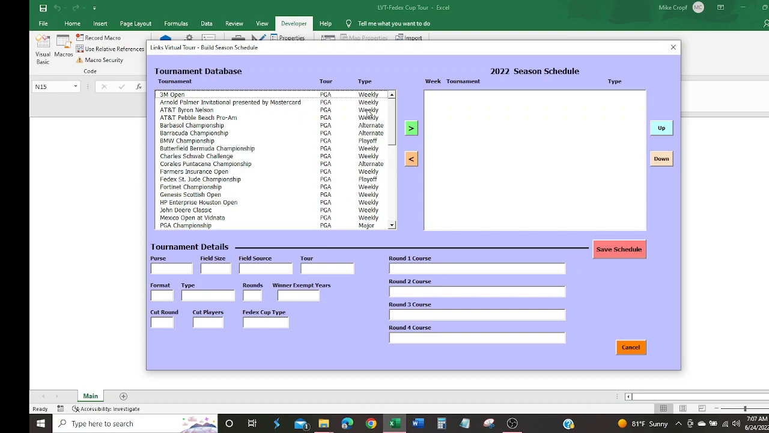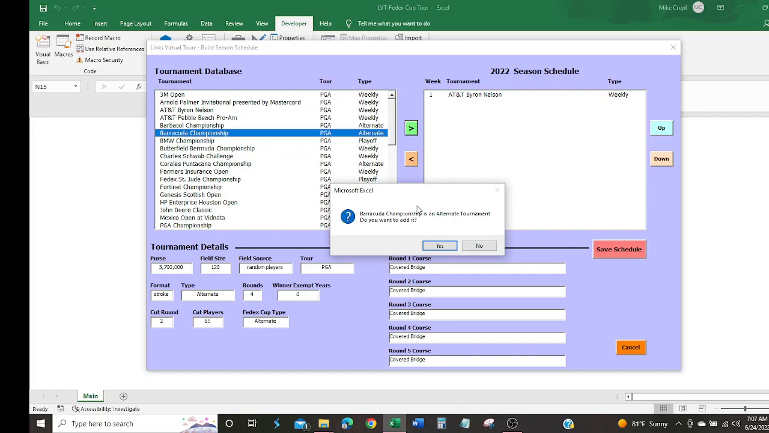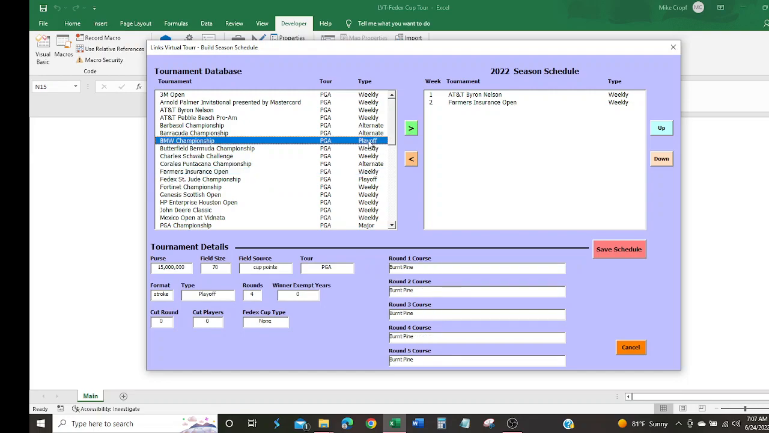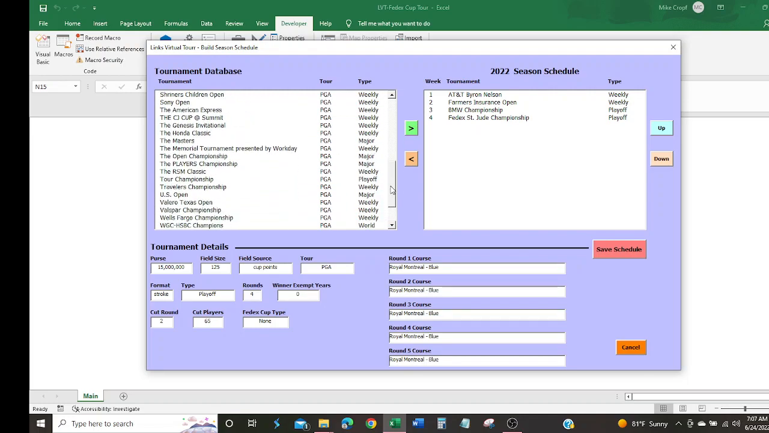So now let's just pick a few tournaments to put them in here just so we can get things going. I don't want to put in an alternate. So let's do that, just a couple. And then you'll see there's playoffs here as well. These are the Fedex Cup playoff tournaments, the 3 of them there. And then there's the Tour Championship.